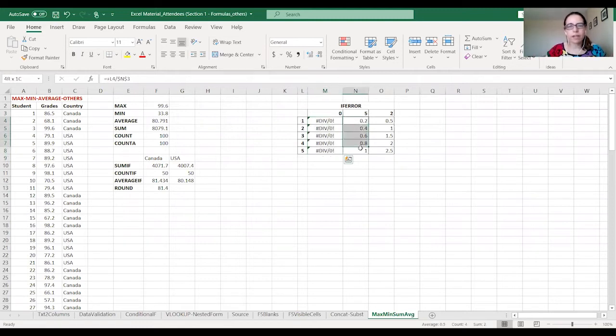But then on this column, I'm dividing all of these numbers by 5, and then in this next column O, I'm dividing all of these numbers by 2. Because this is displaying an error, I don't want this to show if I send this table or even if I work with it, but I can change the error message. So to do that, we use the function IFERROR.